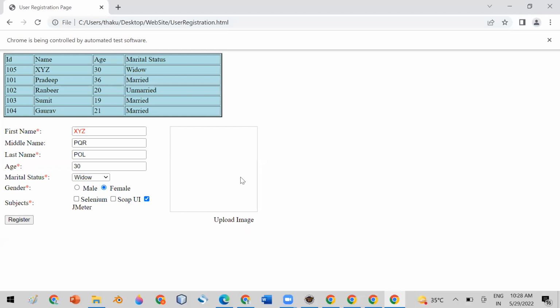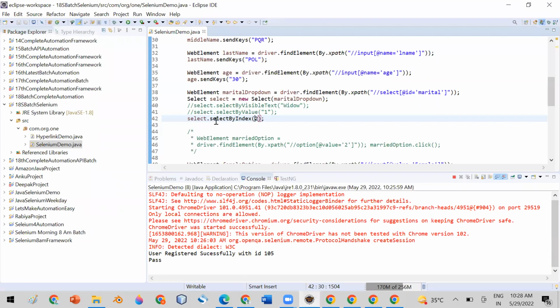Okay. So now the best approach is that whenever you want to select the value, the first main thing is visible text. First option is visible text. Second, you should give priority to select by value. And select by index should be the last one, when you have no option to select the value. Are you getting my point?